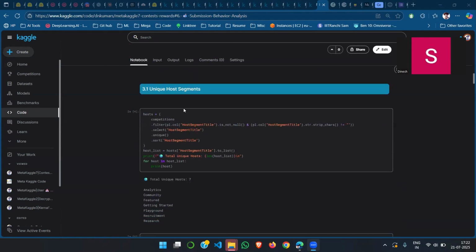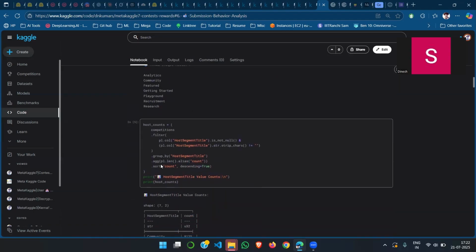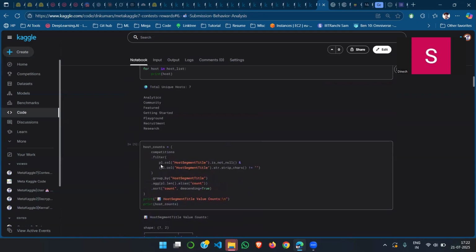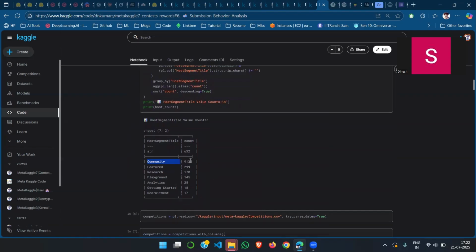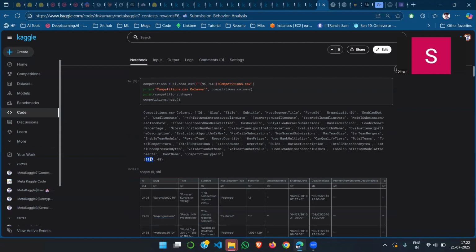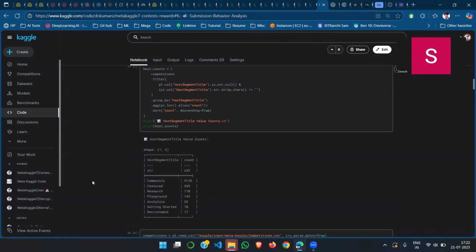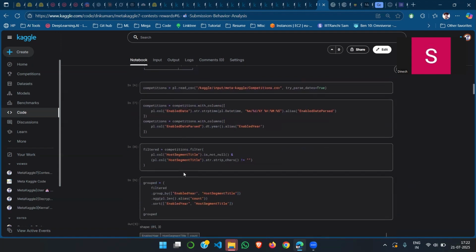We can see the unique host segments, the types of competitions. Recently hackathons were also added. Then Analytics, community, featured, getting started, playground, recruitment, and research. Each has its own benefits and interests, and all are good. Community is the highest with 9,135, and the overall competitions that happened to date are 9,817. It will cross 10K within a few days, I think.